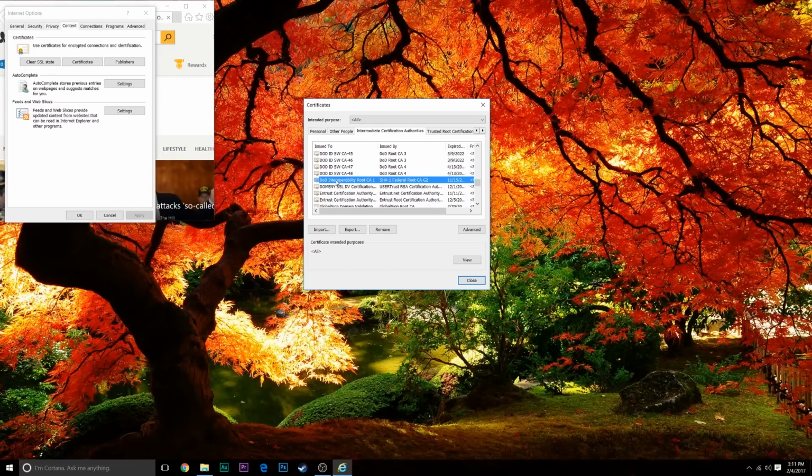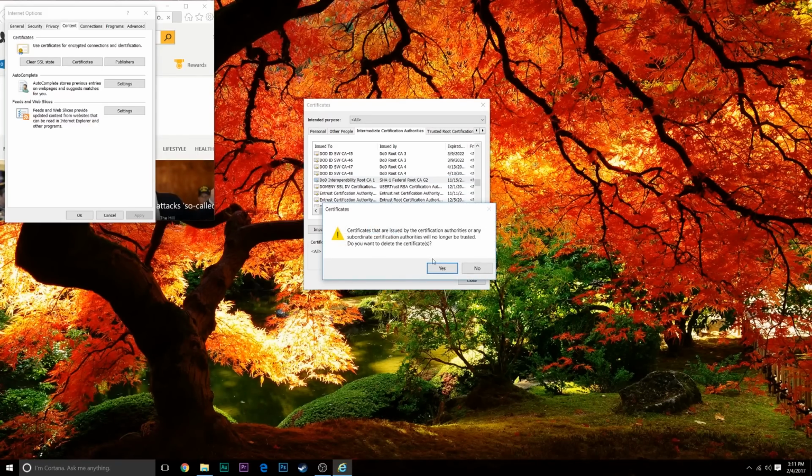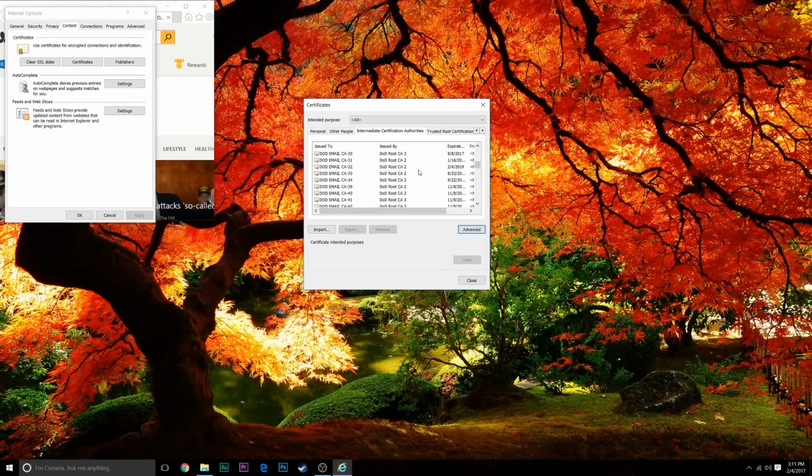This is actually one of the certificates that we need removed, which is DoD Interoperability Root CA1. If you do see this certificate, you need to remove it. So we're going to go ahead and click yes to that prompt, and then we're going to look for a couple other certs as well. We need to look for SHA-1 Federal Root CA, which I do not see. We have Root CA, there's that one right there. So if you see SHA-1 Federal Root CA, you can go ahead and remove that one as well.